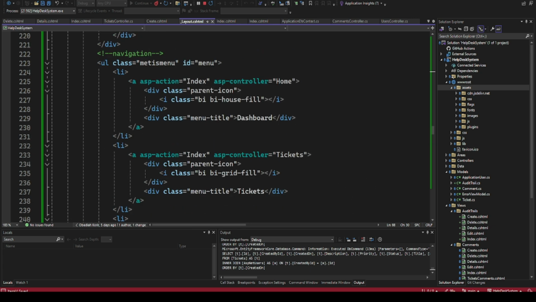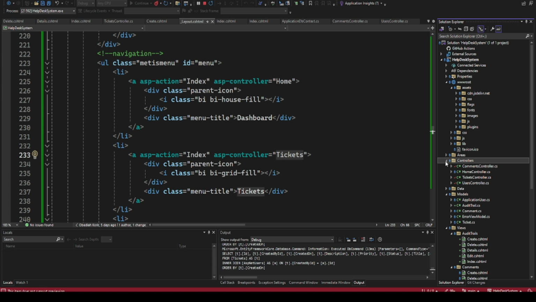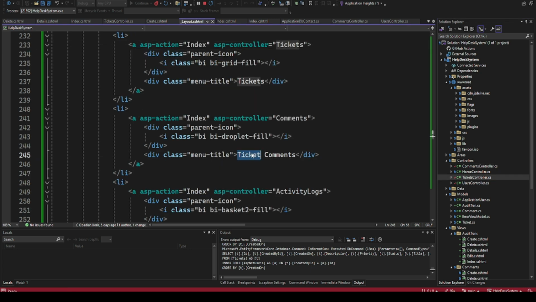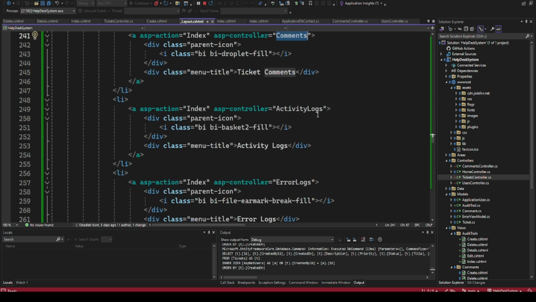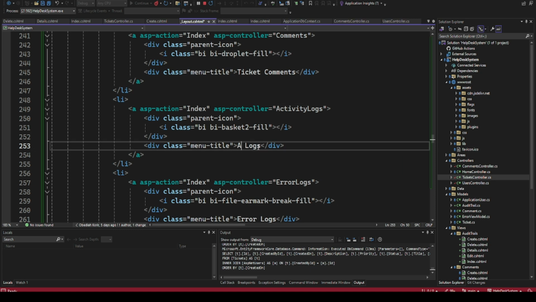So then on the dashboard, I'm going to have tickets. Let's see the controller if it is tickets. So this is the tickets. Then we will have the ticket comments. Here the controller name will be comments. Activity logs, so we can say this is audit trails. So we'll have our audit trails there.